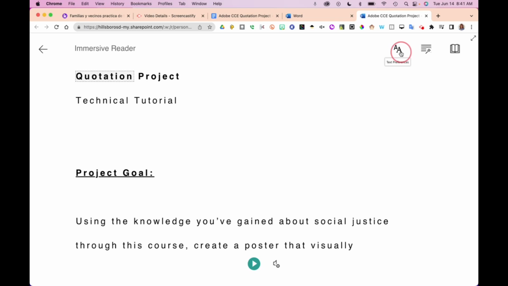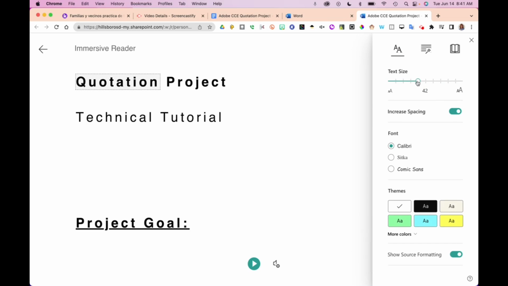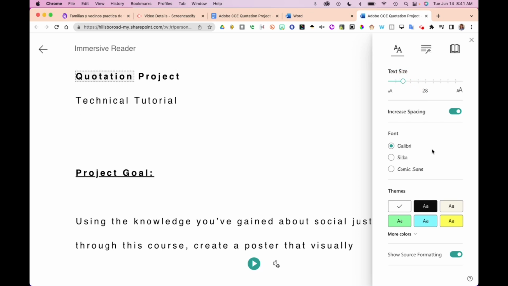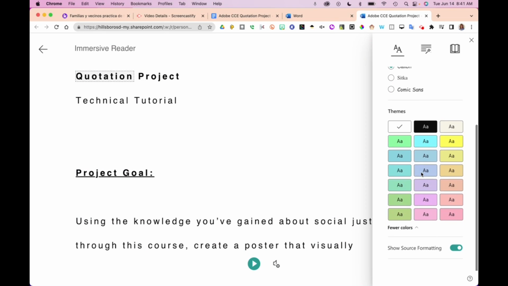Over here on the right, you can change your text preferences. You can space out your words more. You can increase the size of the font, decrease the size of the font, change the font, and change the background of the document to something that works a little bit better for your brain, for your eyes, to reduce that strain and make it a little bit easier for you to read. Additionally, you can show source formatting.